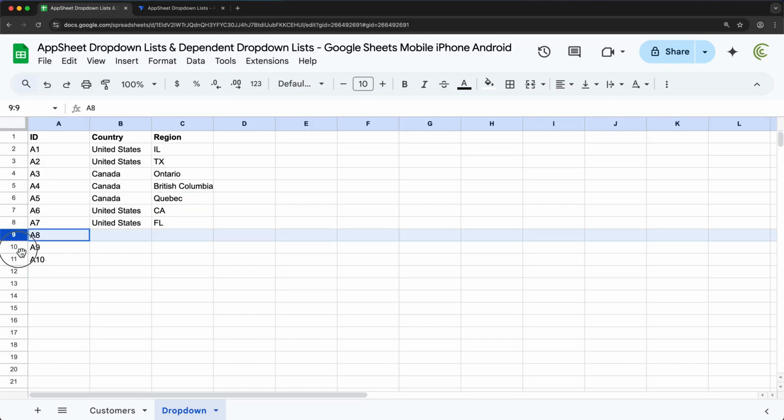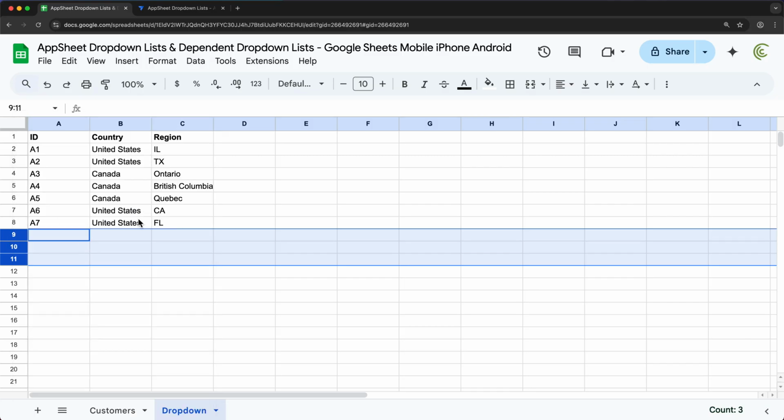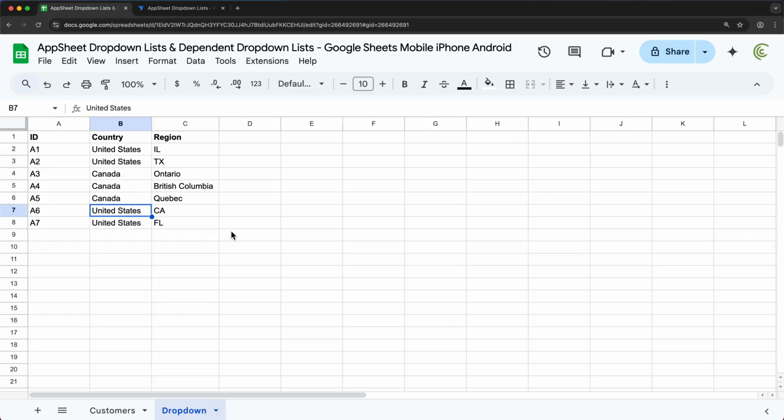That's enough for now. I'm going to get rid of these extra lines. So basically now the idea is, if you choose United States, we should only display regions from United States. And then for Canada, the same type of thing. So once again, we're going to go back to our app.